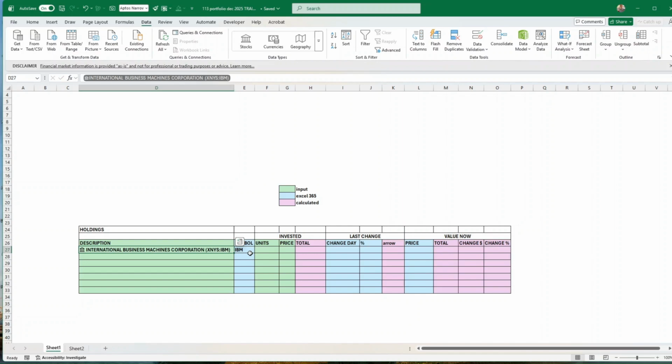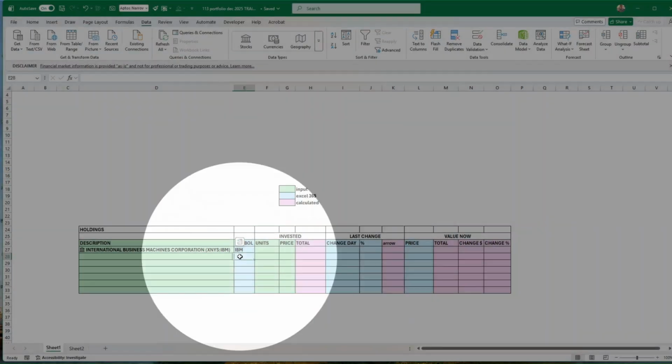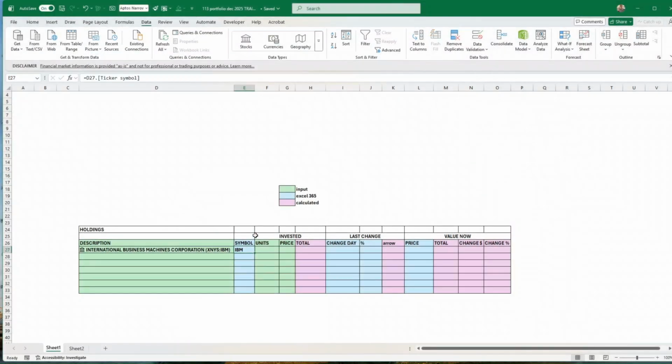I want to put the ticker symbol here, so this way we can hide some of this. We don't have to show it all because people know what it is. I didn't mean to do that. Okay, so in blue here, this is what Excel 365 will bring back. In green here, it's what we input manually. And once again, we'll get rid of all the formatting in the end. It's just to help you for this training here.